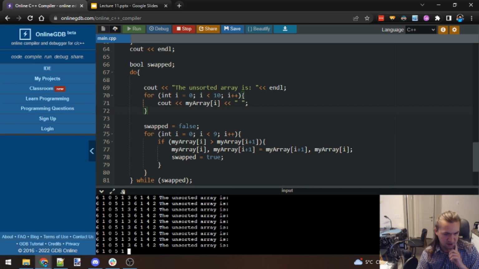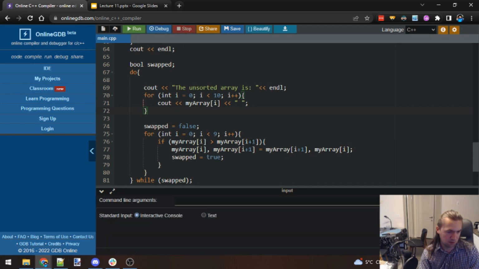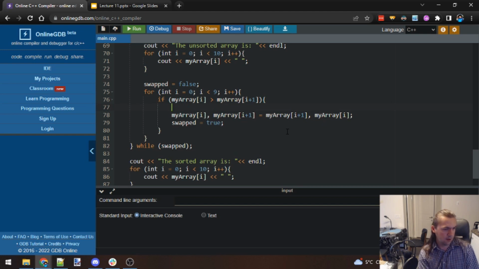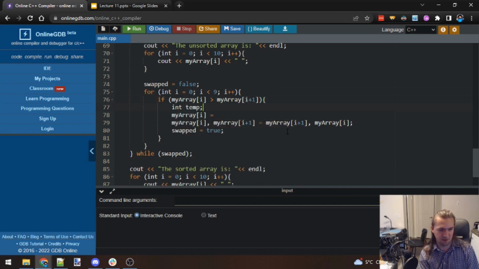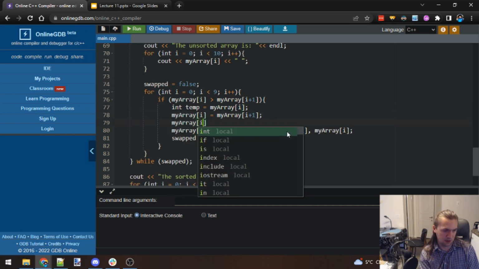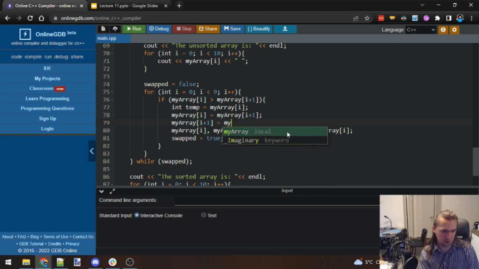Okay, so apparently it's not actually moving things around in my array. So probably this line of code here isn't doing what I want it to do. So let's change it. Sorry, let's make a temporary variable that we can store my array i in. Then my array i can be replaced with my array i plus 1.